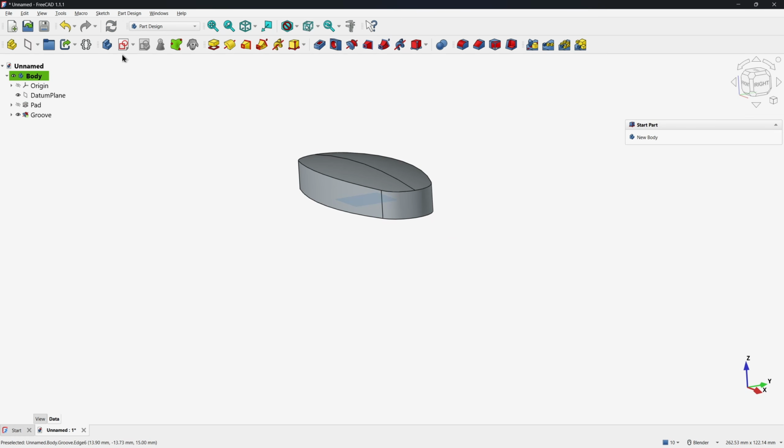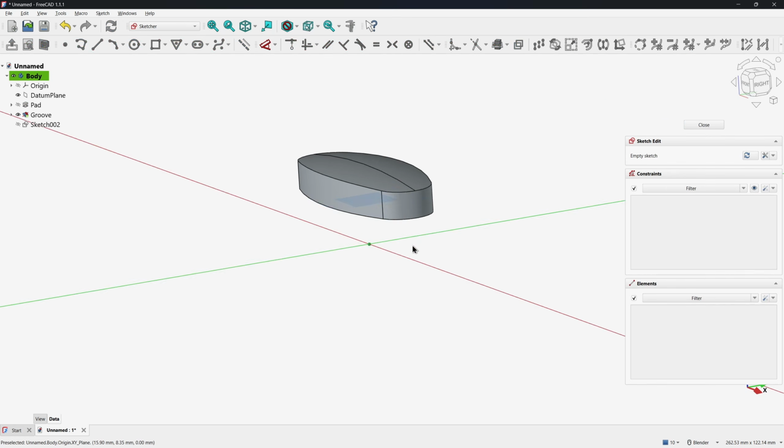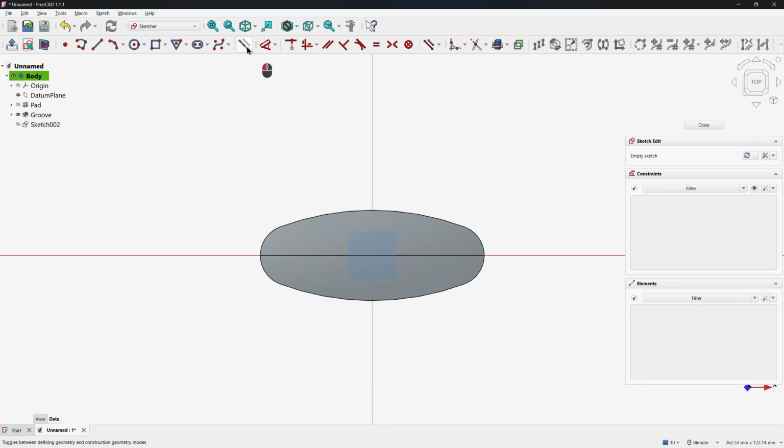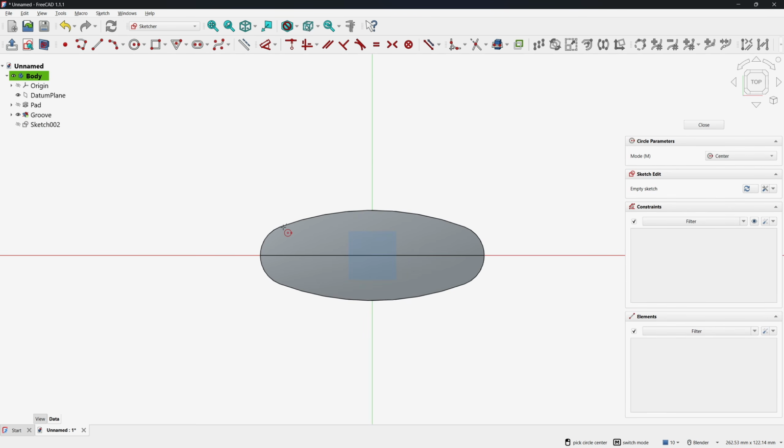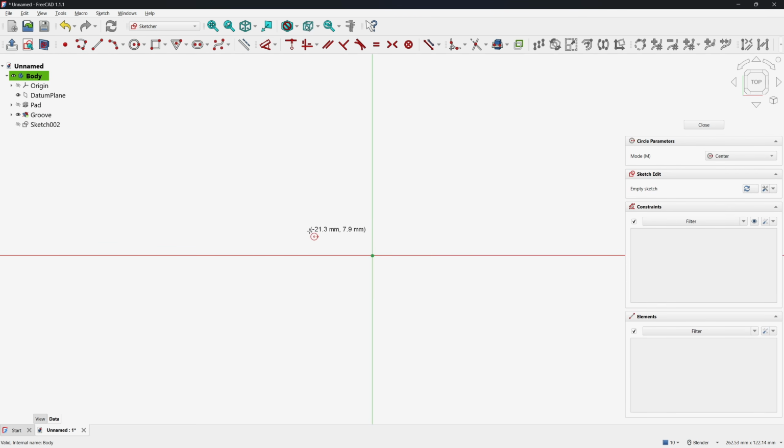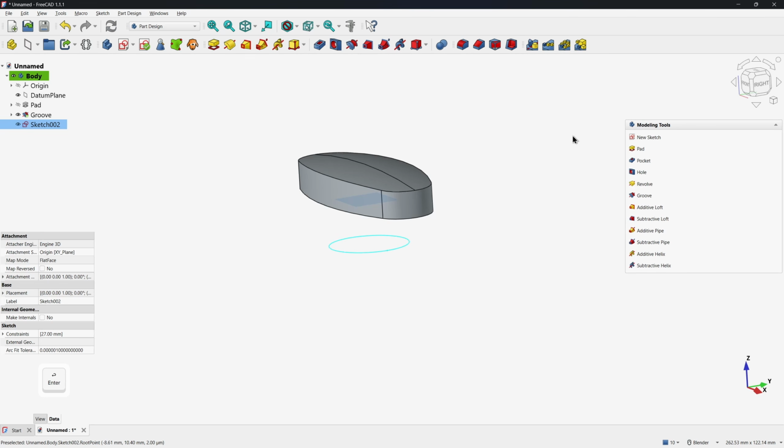Next, let's draw a sketch on the XY plane. And go to the circle tool and draw the circle. Here you need to go to the section view, draw the center on the origin. Then input the diameter to 27. Close it.